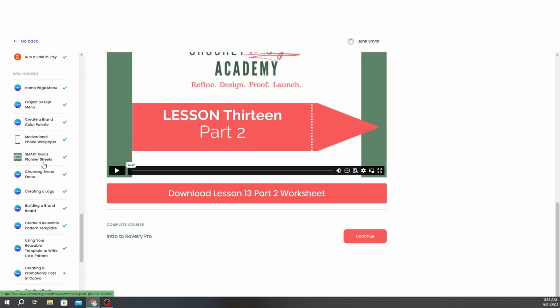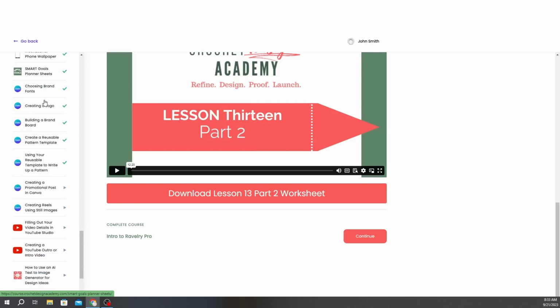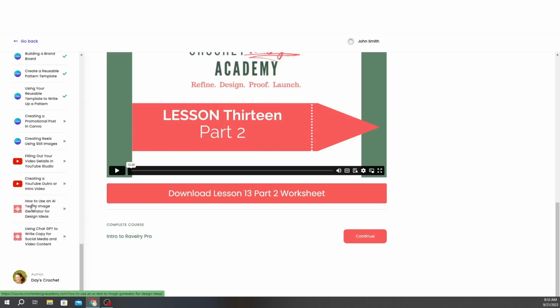And I also give you SMART Goals planner sheets to put into your binder to help you stay focused. I created those just for you as a designer. So they are not just generic planner sheets. They are tailored to you as a designer and based on everything I've taught in this course portal up until this point. I have also started teaching on how I use AI as a designer, and it's probably going to just keep growing because there are so many things that you can do with AI. So I will continually be adding to this course as I learn new things.